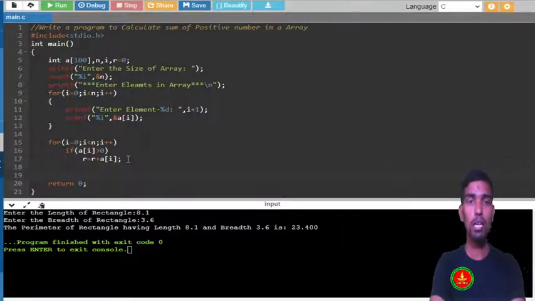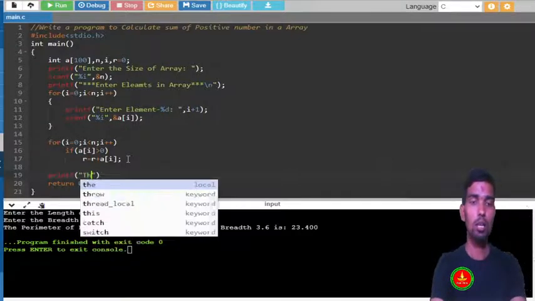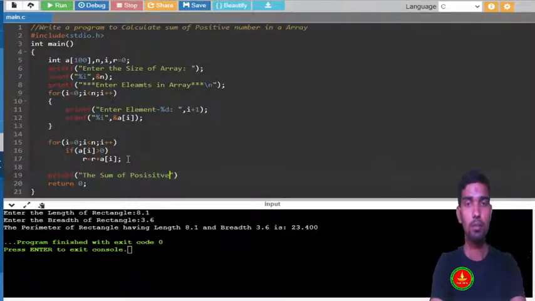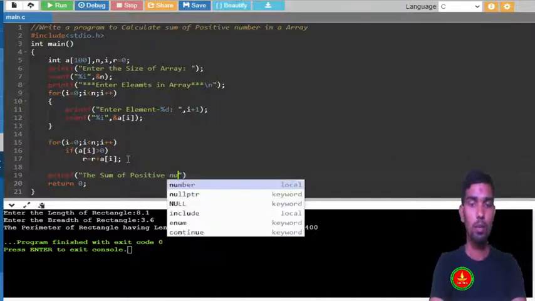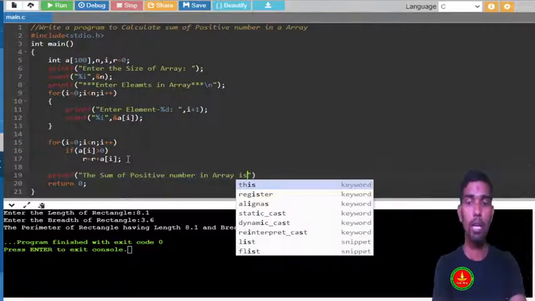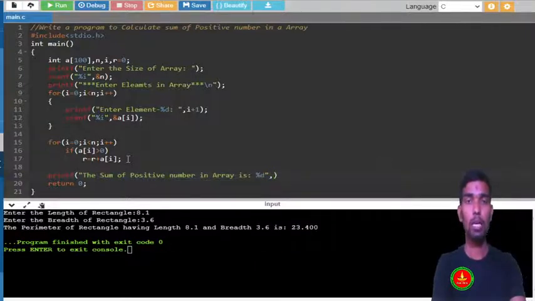Now we are going to print the result. So printf, okay, the sum of positive number in array is how much? Array is %d, right? And where we have stored that value? In r, so it will print. So this is all about programming. Let me run it and show you. Okay. Sorry, ignore this. This is from other program. Let me run it.